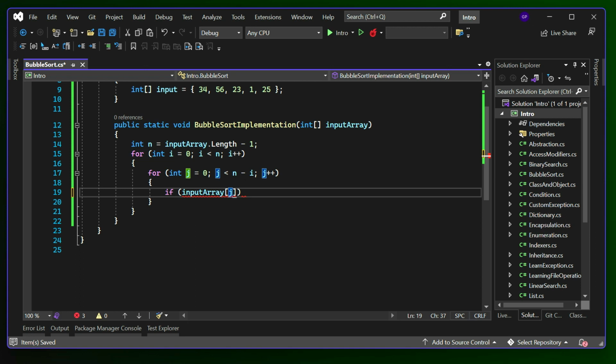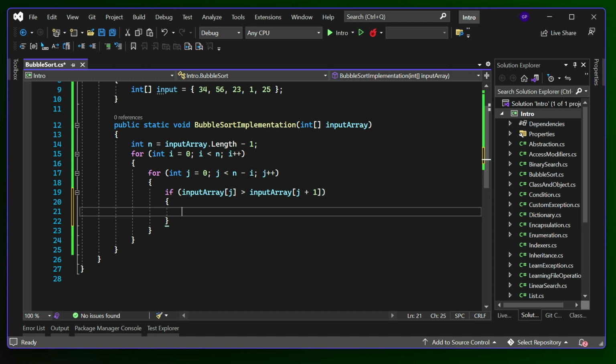Whatever the element that is available at the jth position should be greater than, in case the element is greater than input array square bracket j plus 1. If this is done, then I have to swap the element.